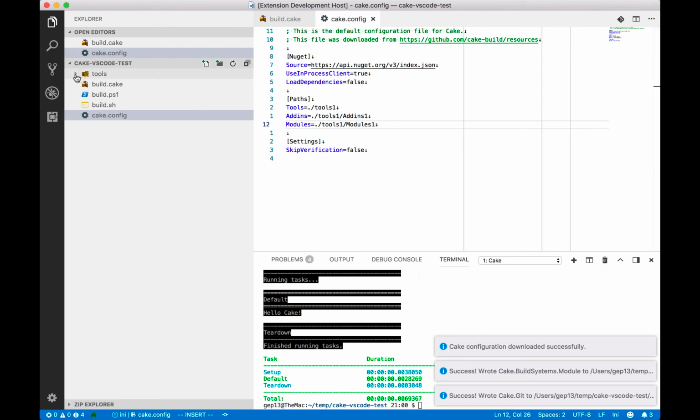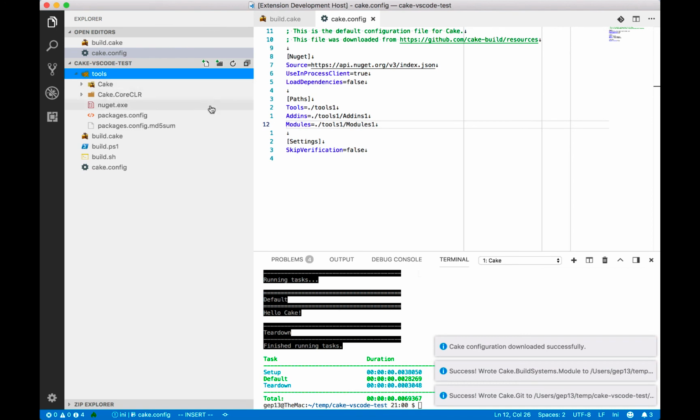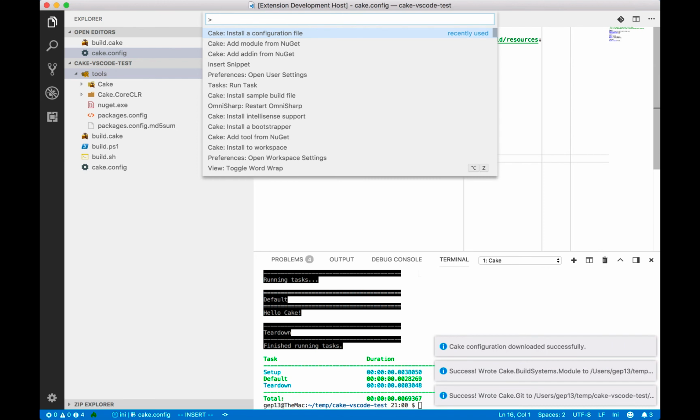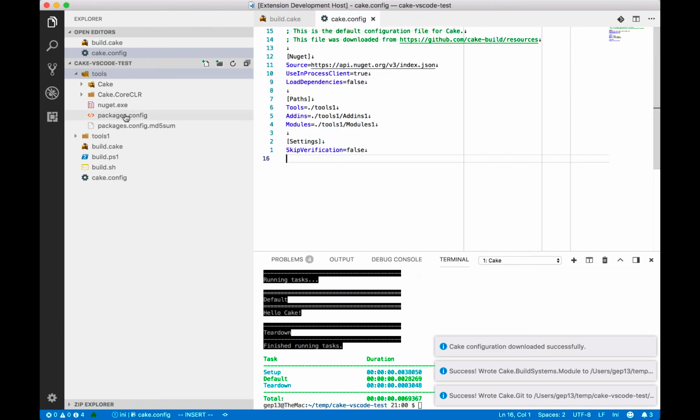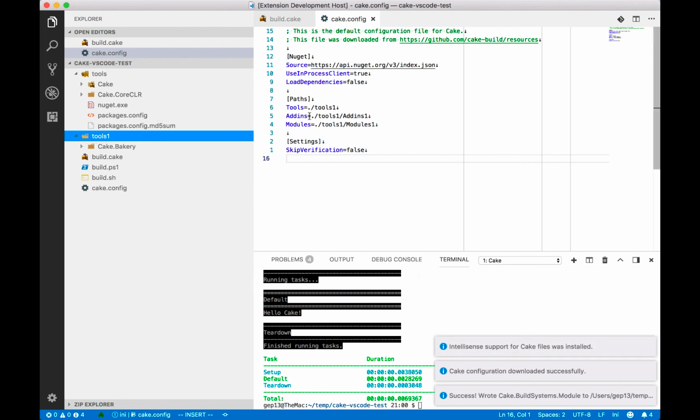So right now in my tools folder, I've got cake and cake.core.clr. But as an example of the change that I've made here, let's go ahead and download cake.bakery, which comes when we do the installation of IntelliSense support. If I do that, what we'll see here now is that it's created a tools1 folder, which is what I've got within my cake.config file, and then it's placed the tool directly into that folder rather than into the default tools folder that it otherwise would have done.